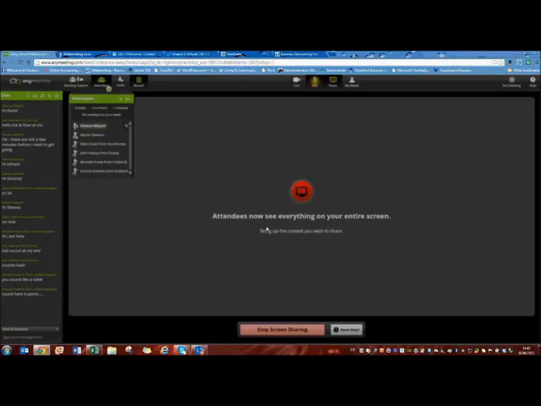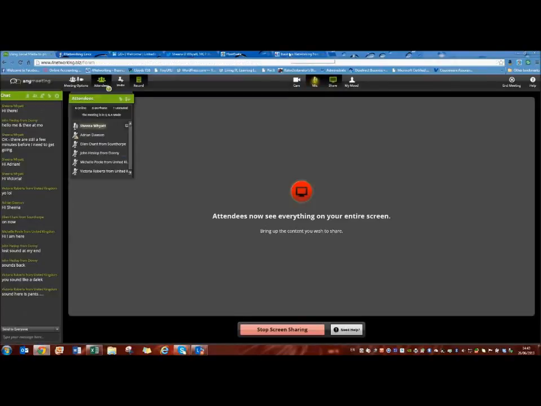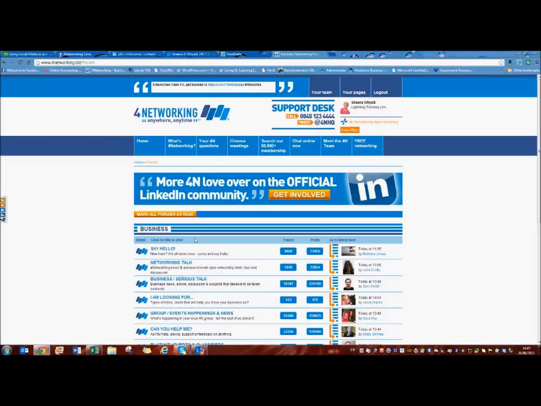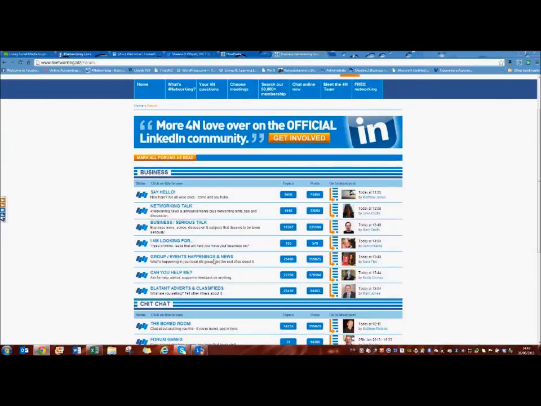So the first thing then that we're going to do here is to have a look at the 4N website. And this is where you can go ahead and start obviously putting your posts into the group events, happenings and news. Okay. So if I go into that section, all I want to do is just to show you where some of these tools are.